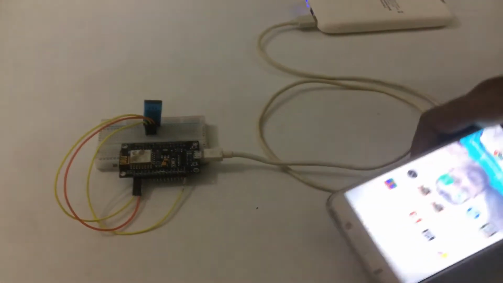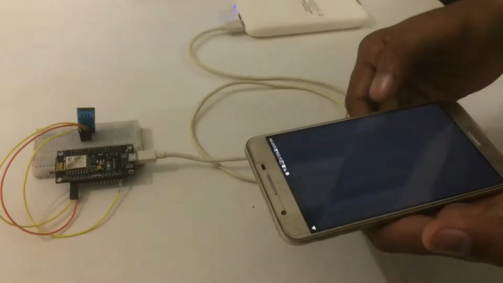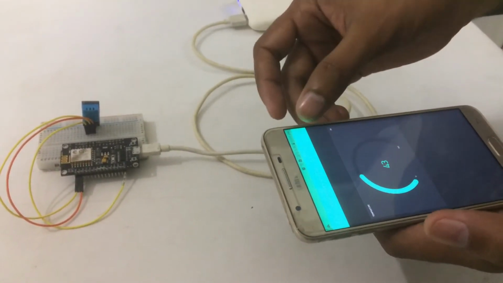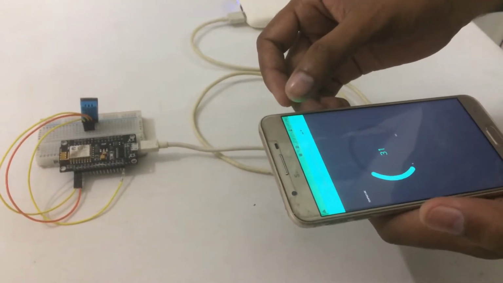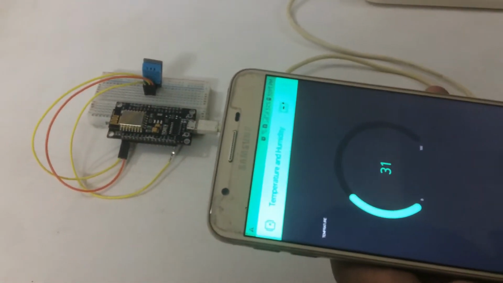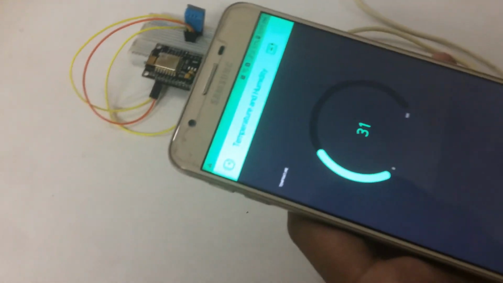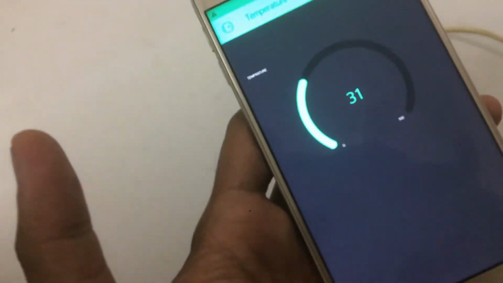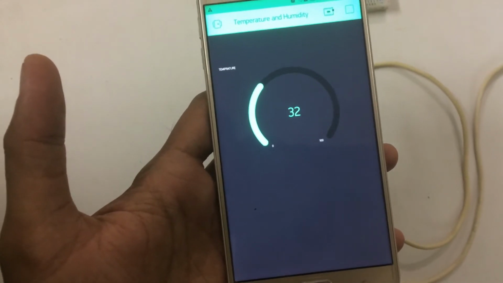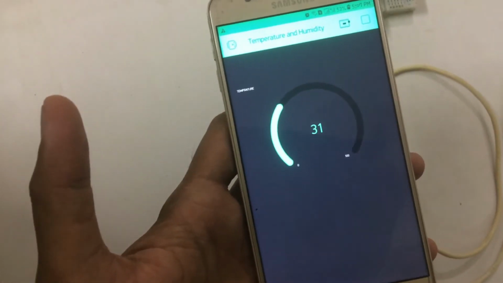Here this is the Blynk app, and this is showing the current temperature that is increasing and decreasing according to the room temperature.